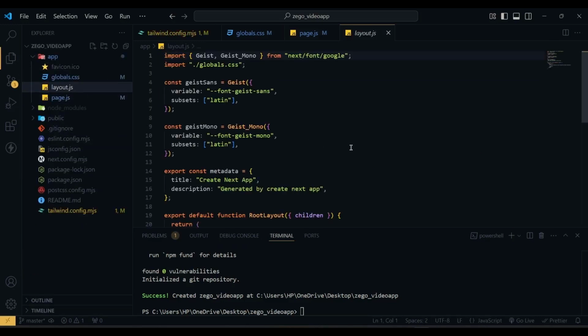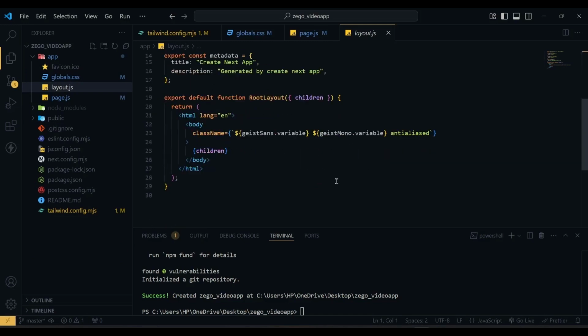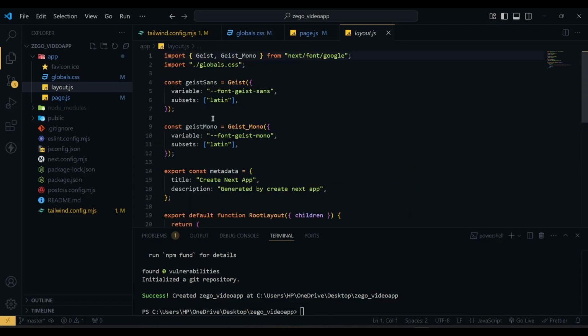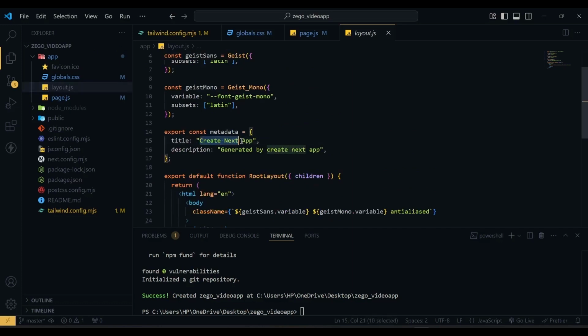Layout is the overall wrapper of our project. So if you add something here, this will be added to all the pages you create in this project. So here we are going to change the metadata. Metadata is very important for SEO purposes. So I'm going to name this ZEGOCLOUD video call app. So I'm going to hit save.